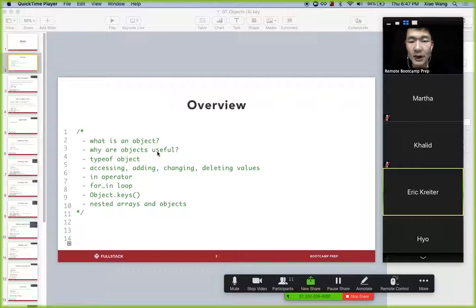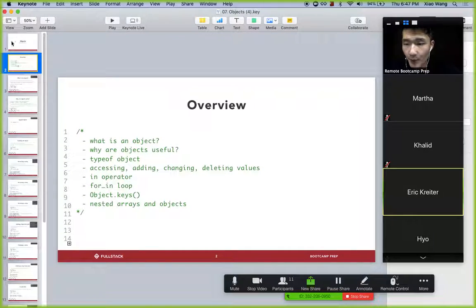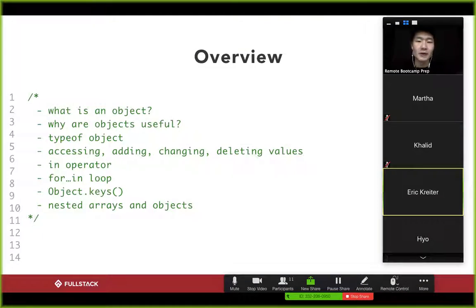On objects, around object methods. Cool. So, objects. Objects one.